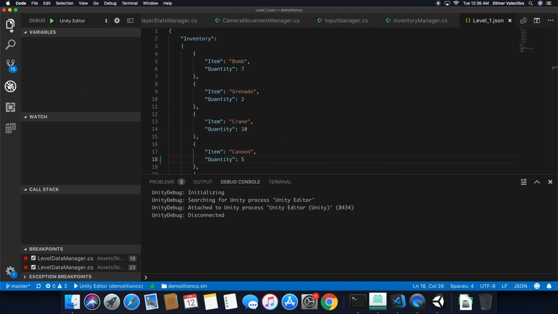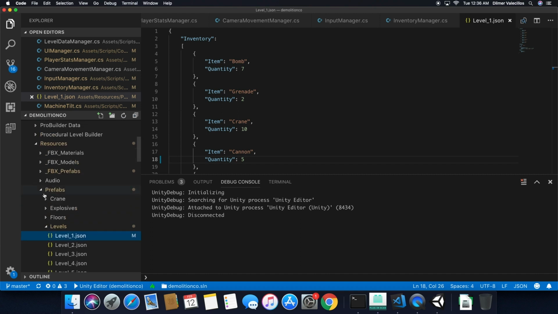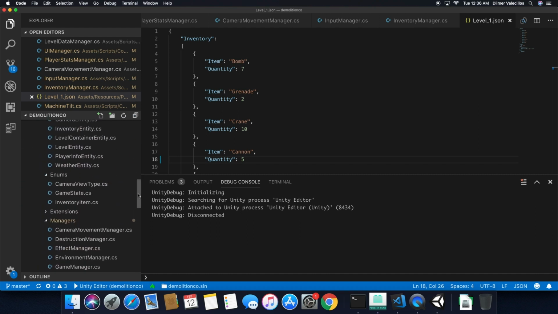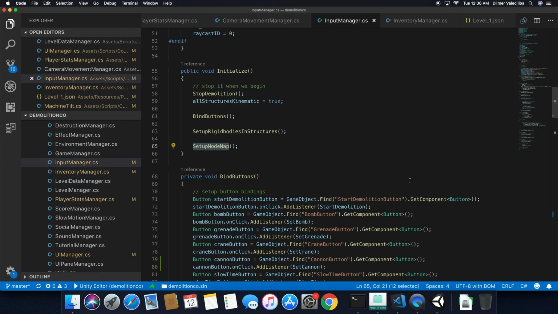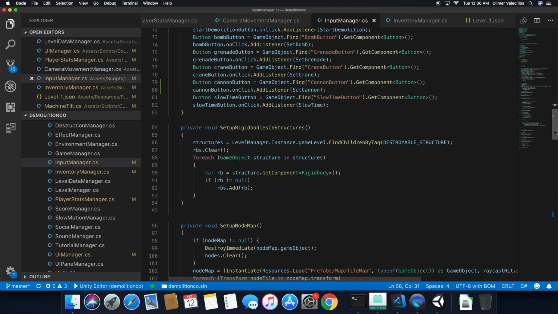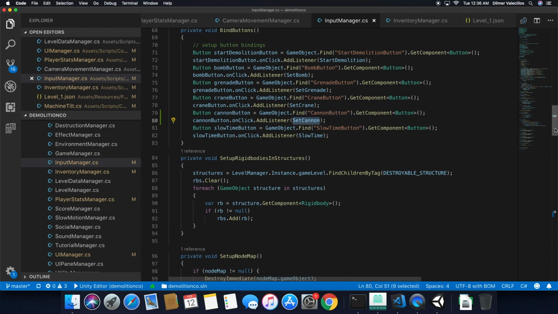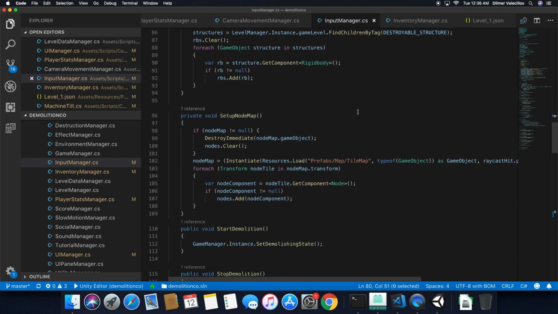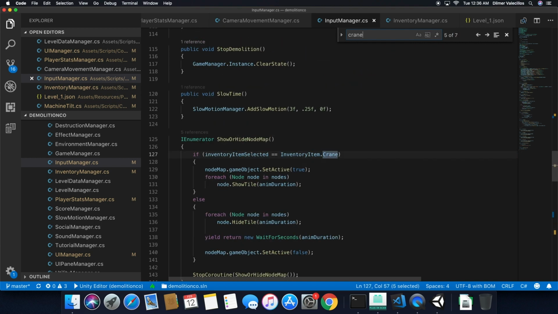So I'm gonna go into my input manager, and we can actually just close this. Excellent. And I think I did everything that we needed to do here. I have the cannon on click, set cannon. So all those things are working fine. So what I'm gonna do, let's just search for crane. Oh, I see what's happening. So we're only looking for, yeah.